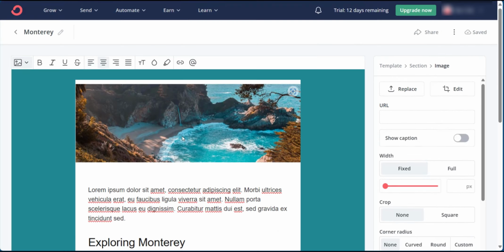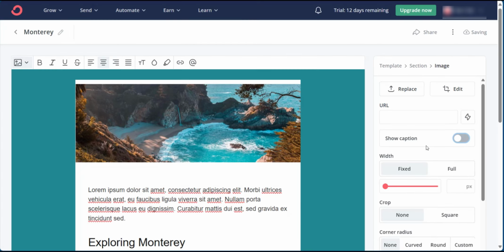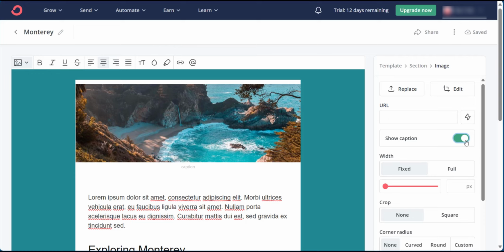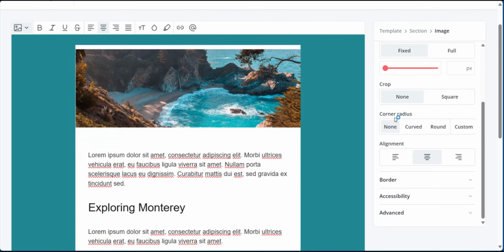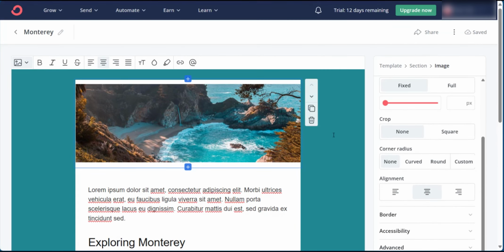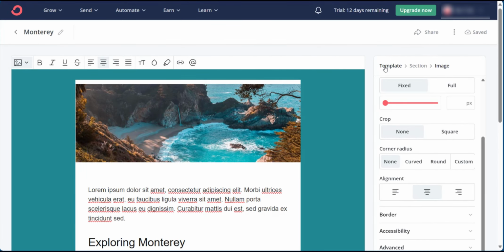You could also change the picture here. You could click on it, and then you have replace. So we're going to click on replace, and you could drag and drop, use Unsplash, or use photos from your Instagram. You could also have the feature to turn on the caption here, where you can put in the caption. We're going to toggle this off, and you could also change the width, the cropping, the corner radius for this image. Now, you notice that we're currently on the image, and that's why you can see template section image.